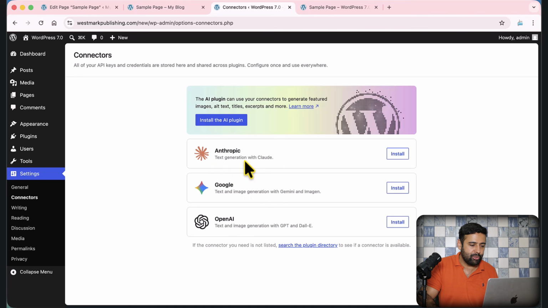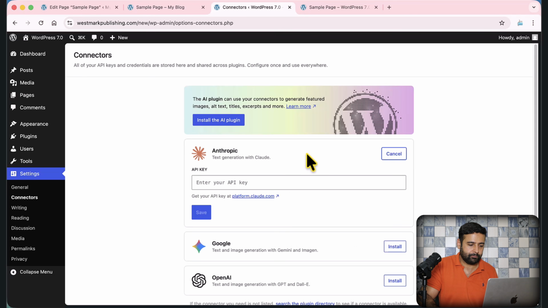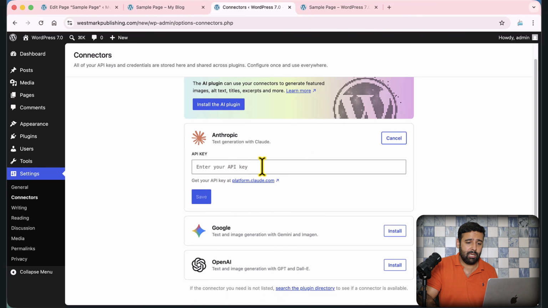Okay, so let's do that with Anthropic. I'm gonna click on install and install that plugin. Now here it's asking for the API key, and I'm gonna go to my API console and add in the API key to see how it works.